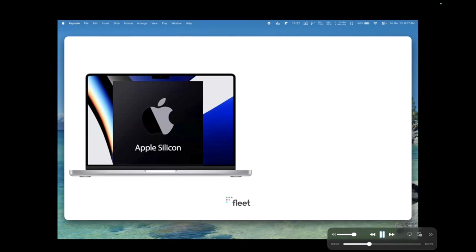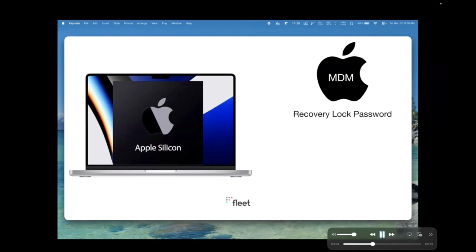So what does Apple do? Well, around the same time Apple Silicon came out, MDM had really taken off to the point that it wasn't an optional management framework anymore. It's pretty required, and so some features started coming out as MDM only. And to address this gap of protecting the recovery partition, they came out with the recovery lock password.